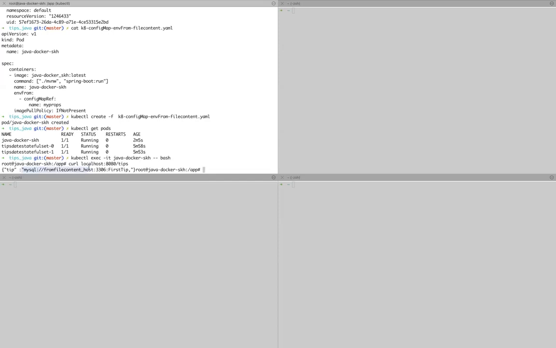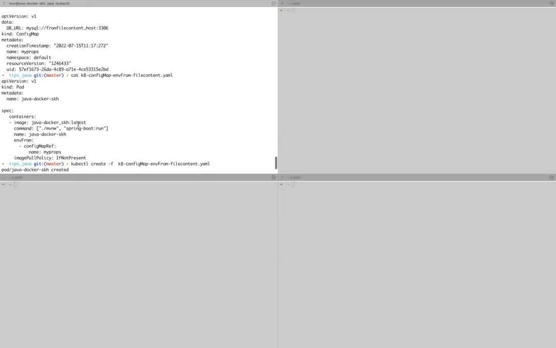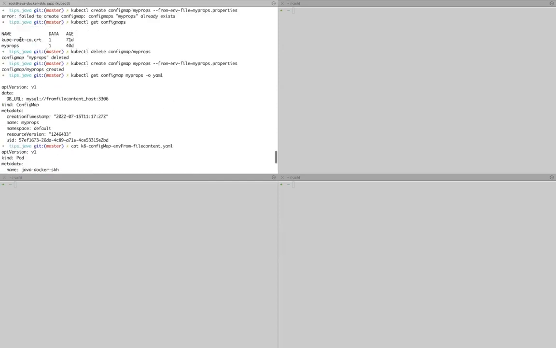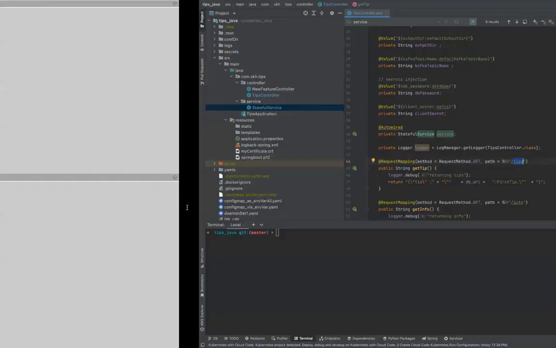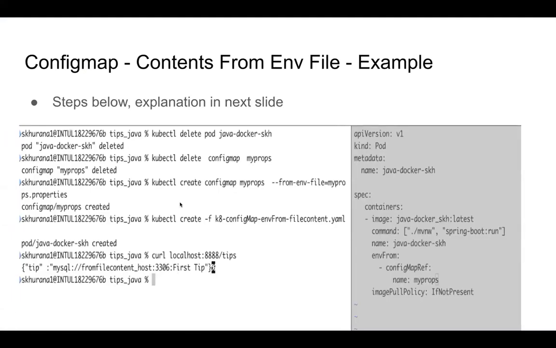So this is the value which I got, and this was the value which I set in the file also, correct? So maybe this is a file, correct? So it got populated by Kubernetes into the application. Let's see the subsequent steps.